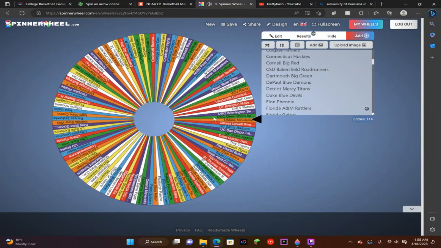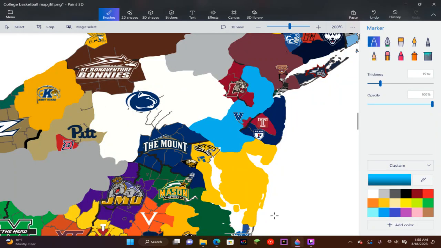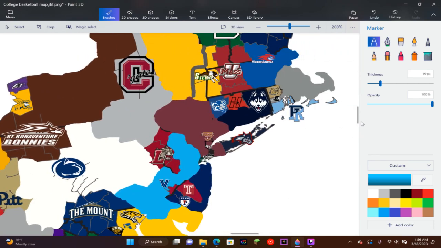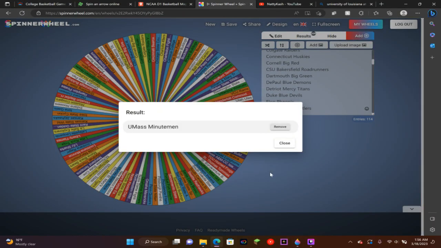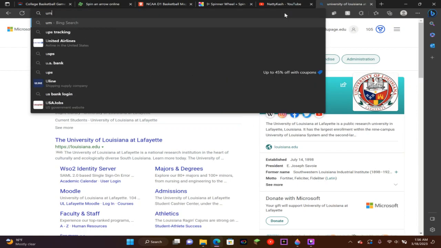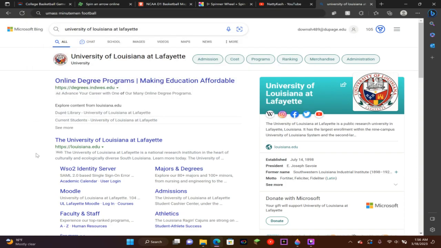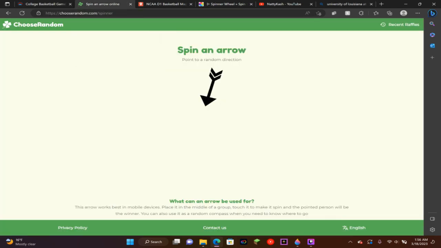Next team, the UMass Minutemen. Let's see here. I believe this is them. I'm going to confirm with a logo check on Google. I believe this is them. UMass Minutemen. Yes, that is them. Okay. So the UMass Minutemen.